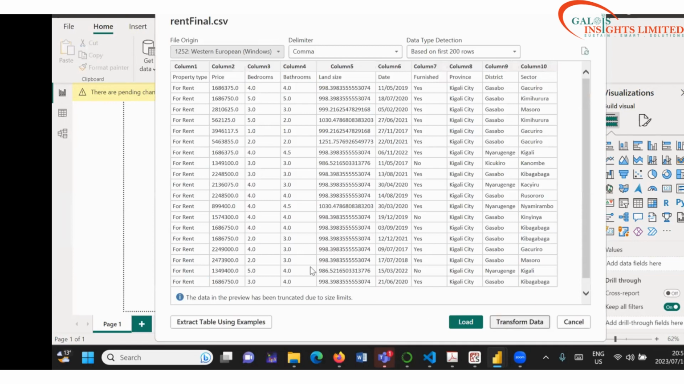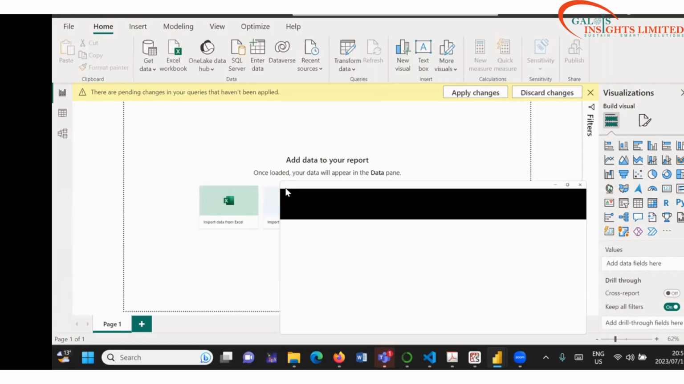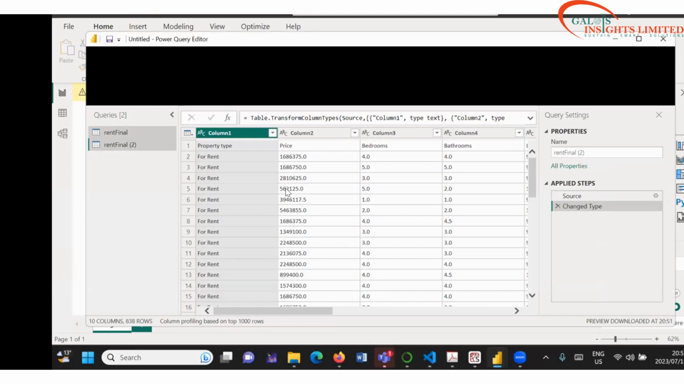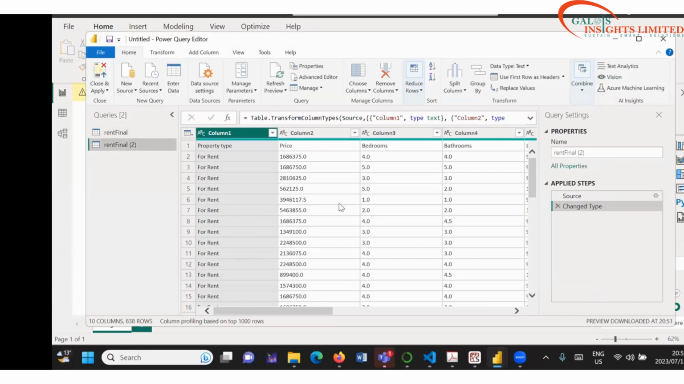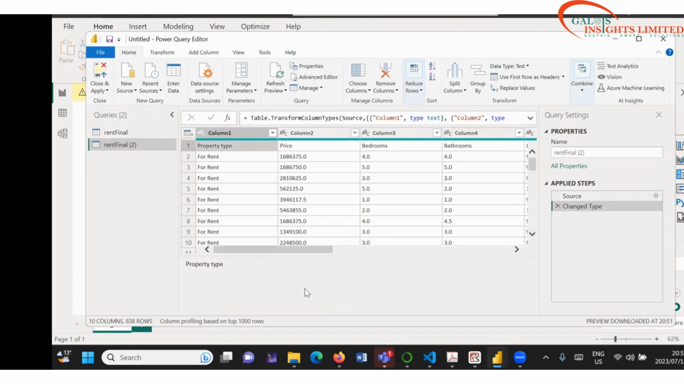Okay, you guys, I don't know how you download the data, but you download it not in a good way. You can see that the columns in the data you have are named column one. You are using rent final, but you are supposed to use sale final.